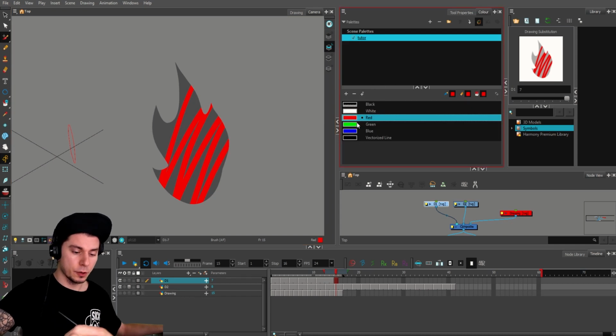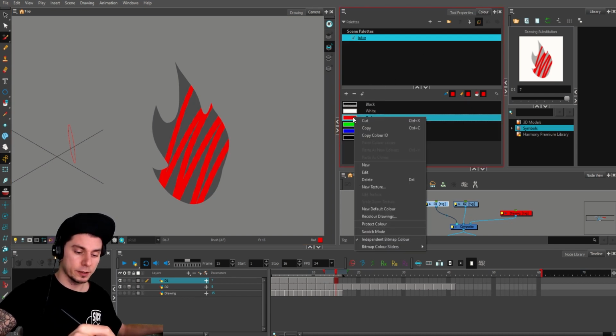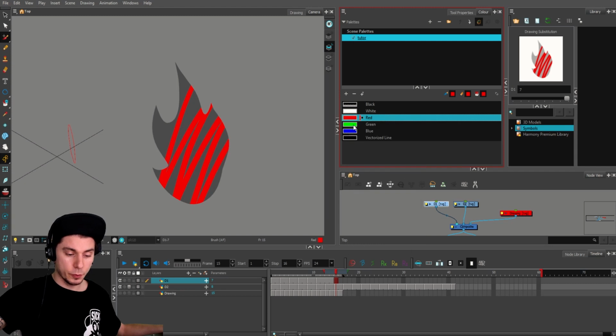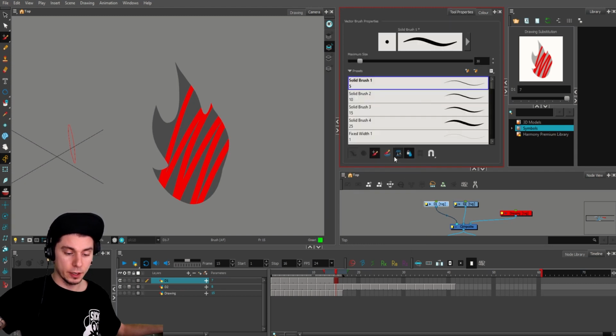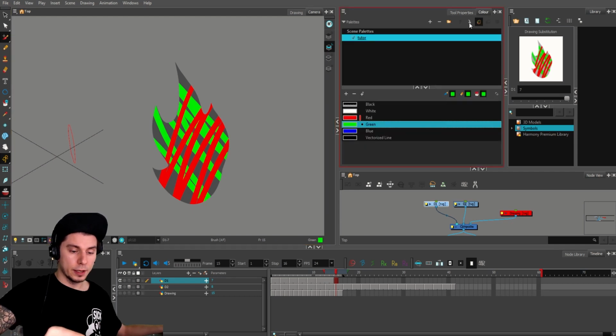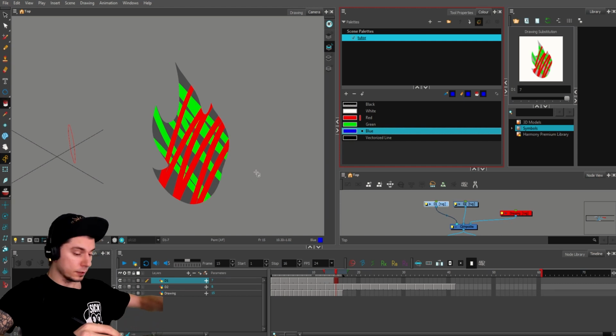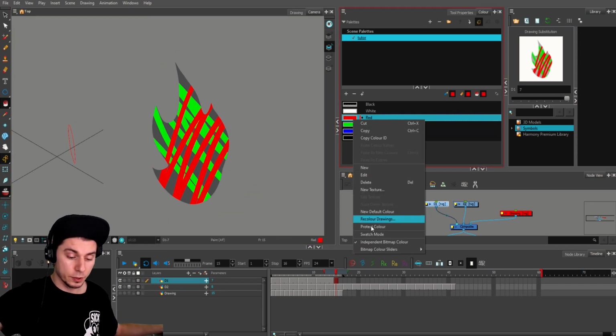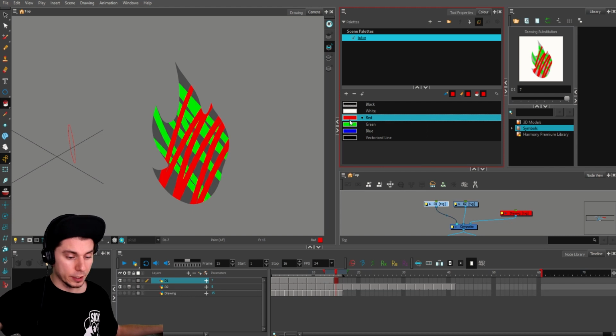And something that I wanted to show you, let's select the red color and let's left click on it and let's select protect color. If we go to the next color, green, we have the repaint brush selected, and if we paint it, it will actually prevent us from even touching this red color. We can use Alt-I to repaint it, and it will not repaint this red color. That's useful if you want to play around with it, go for sure.